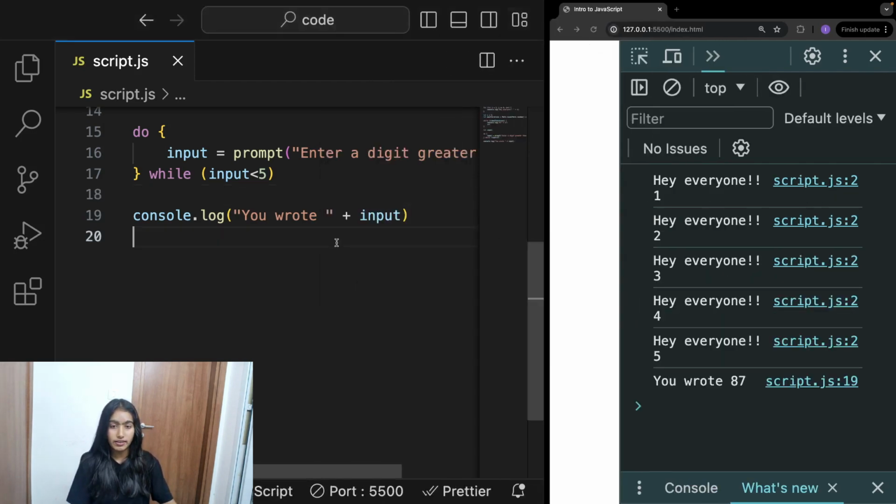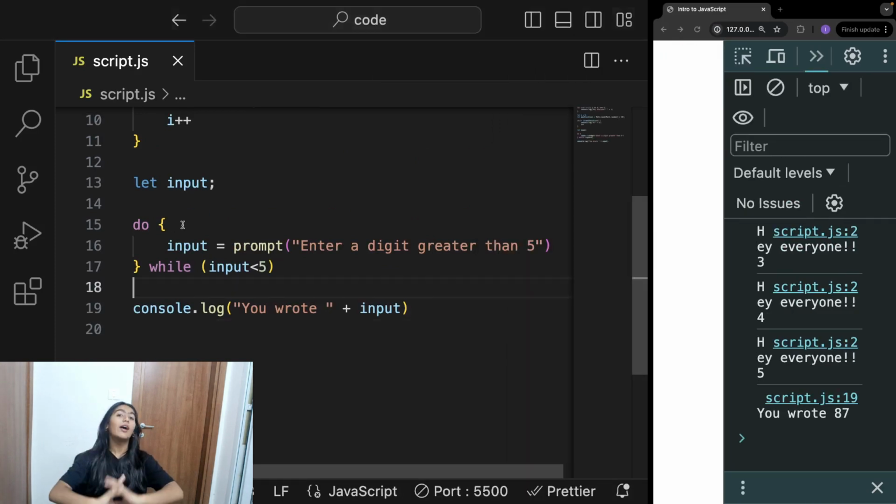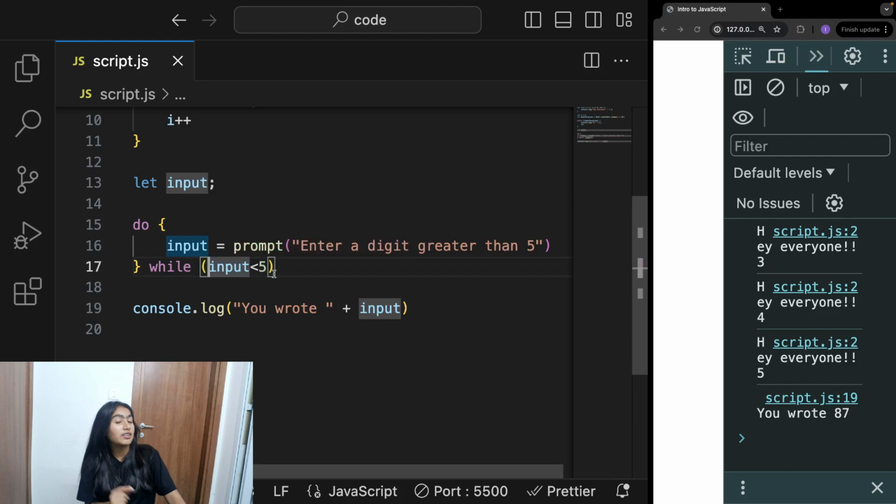Now the logic behind this is that a do while loop is basically like you're telling the JavaScript file to do the block of code first, and then after doing that, check whether the condition is true or false. So here I've written input prompt, enter a digit greater than 5. Every time you reload, the pop-up appears. Once you enter the digit, it checks, is the input lesser than 5? If it is, then again do this, because this is true, right? Because if we have written 2, then yes, this evaluates to true, so this box appears again.